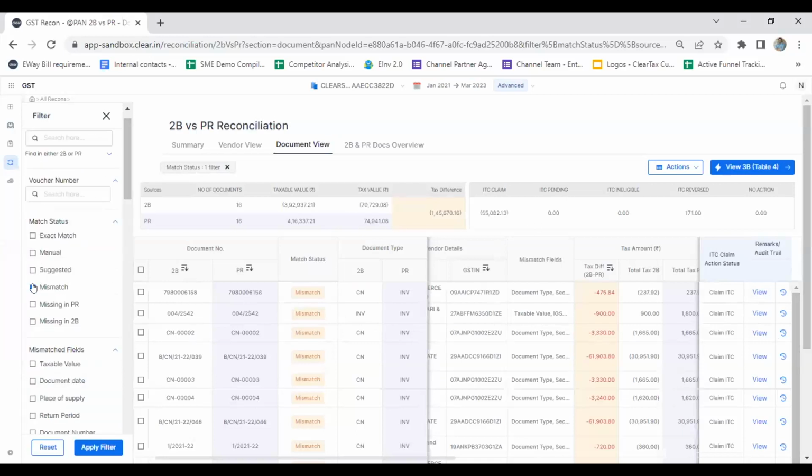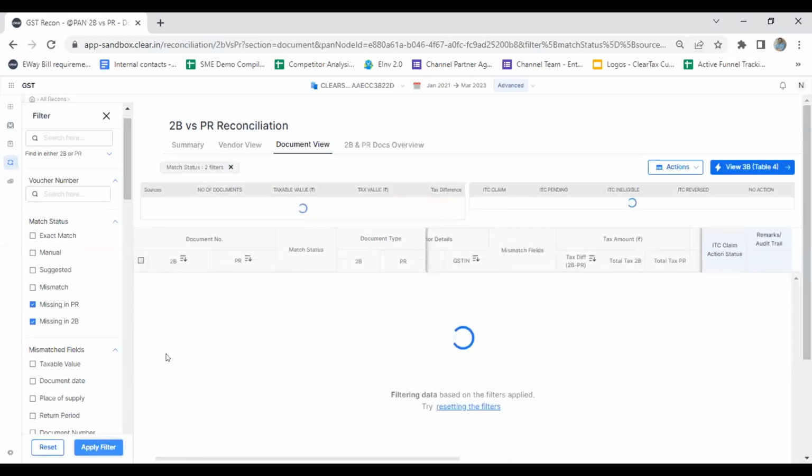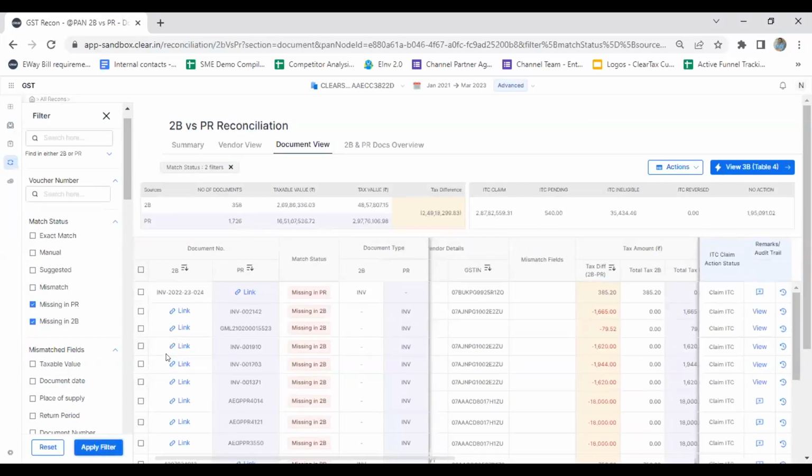Now the last case is missing in PR and missing in GSTR 2B. So in this case, there are invoices which are either missing in PR or missing in 2B. There are some particular vendors and industries where we take services multiple times in a month, for example telecommunication or banking. We take banking services 10, 15, 20 times in a month. Banks issue that many invoices, for however many transactions there are, and file the return accordingly.